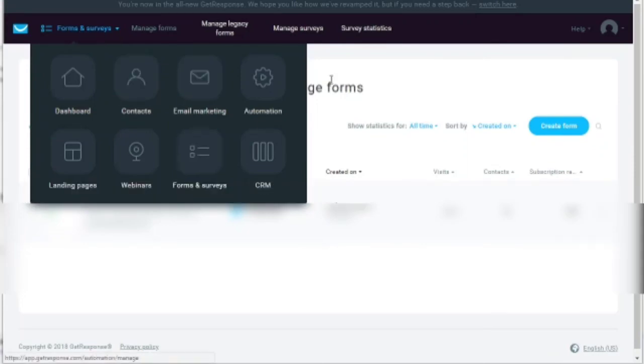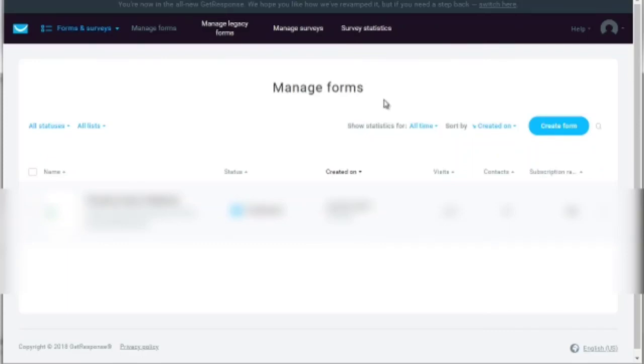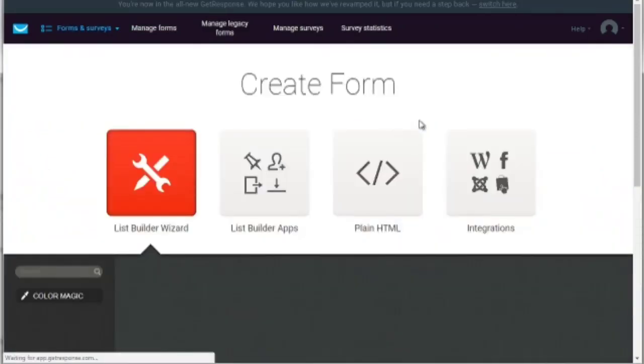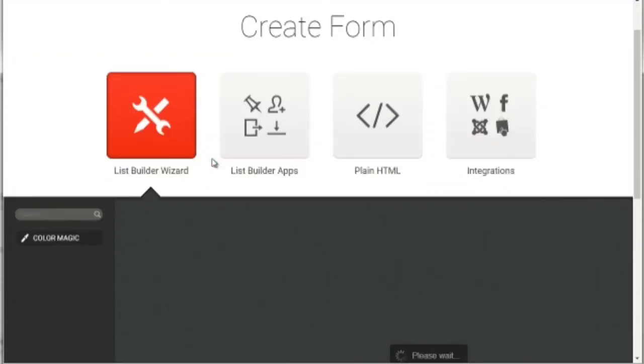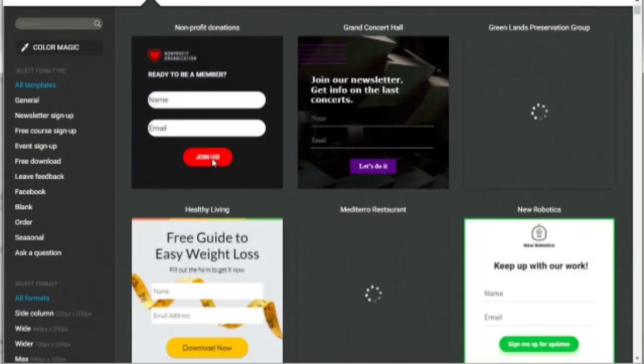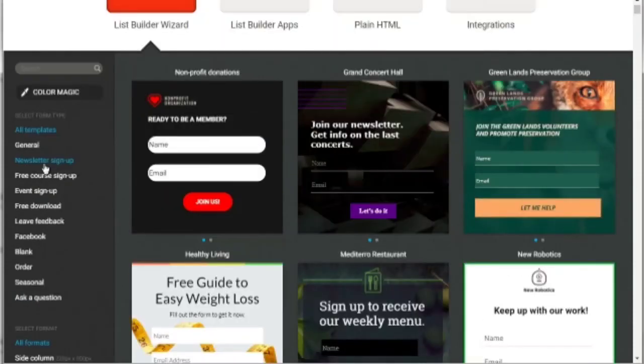Okay, so to create a form, all you need to do is go to forms and surveys. So click on this and you're going to see manage forms. Next thing is click on create form. And then of course you'll have the ability to create a form. So you can either use the list builder wizard, as you can see here. So this is a variety of different forms. You can create newsletter signups, free course signups, different types of purposes too, like leave feedback forms, Facebook forms, blank forms, order forms, and more. So it's not just web forms, there are all sorts of different forms. But for this purpose today, and in this particular video, we're going to focus on sign up forms.